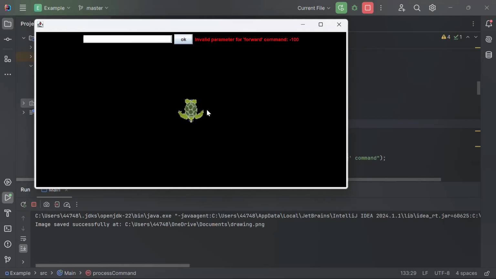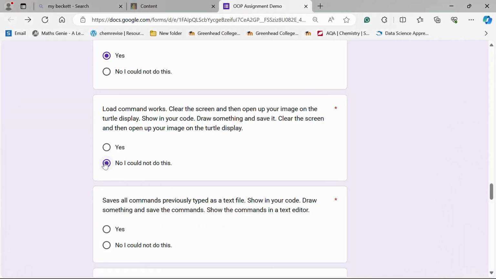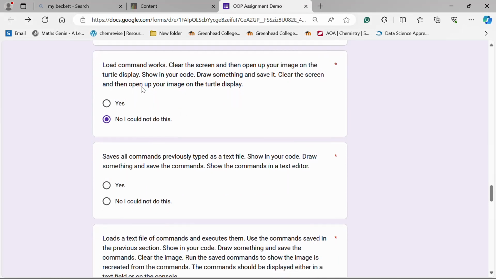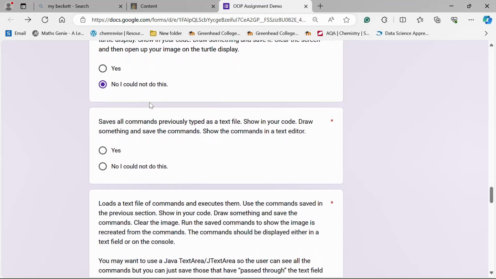And the turtle is not making any image. I don't know what the problem is with this, so I'm just going to go no with this, because it's not displaying the image that I've created. The image was a square, so I'm just going to do no. I could not do this.